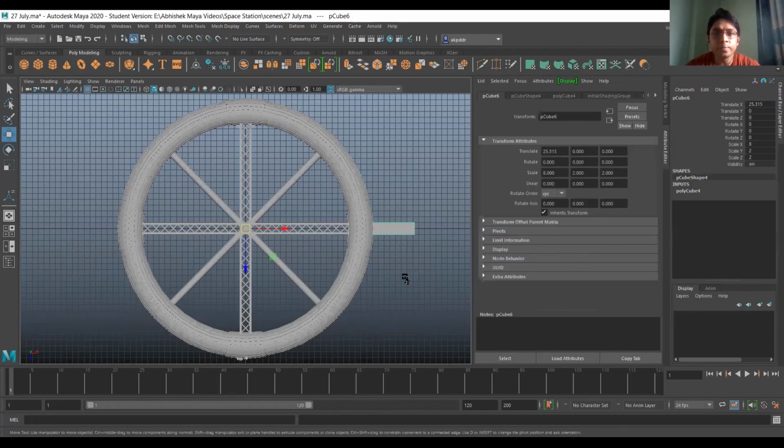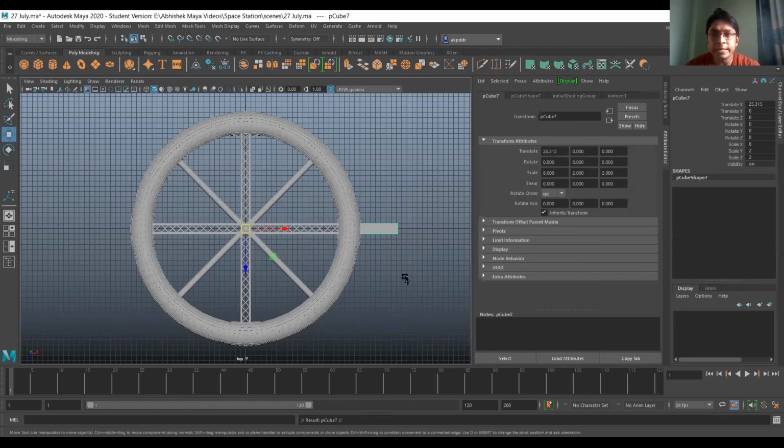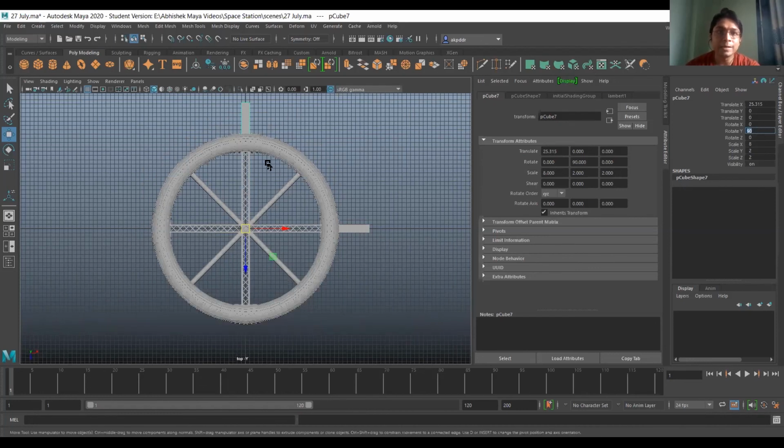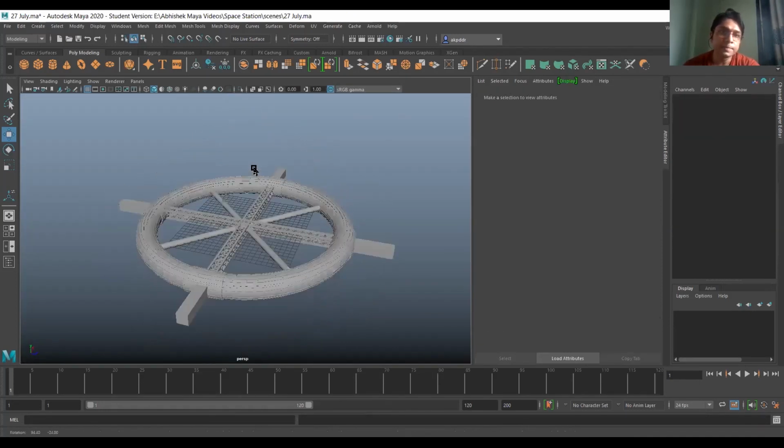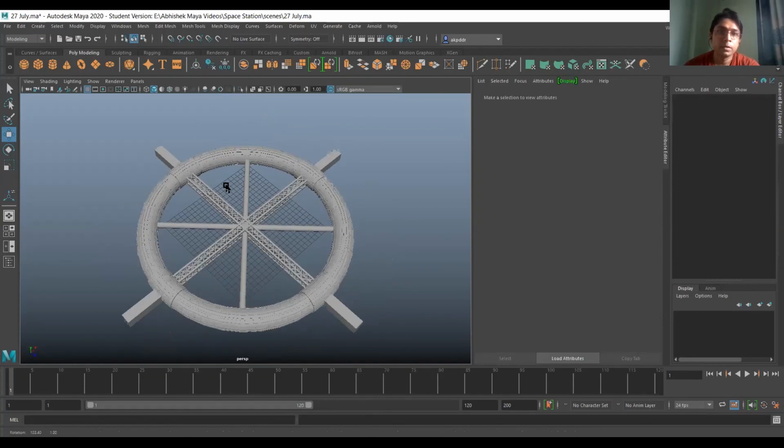Now select your cube, press Ctrl D and give the value rotate Y 90. You'll get one over here. Now again select the first one, press Ctrl D and this time rotate Y minus 90. Again select the first one, press Ctrl D, rotate Y 180. Done. You have all the 4 sides now. So till this much you have created. This is how it will look like.